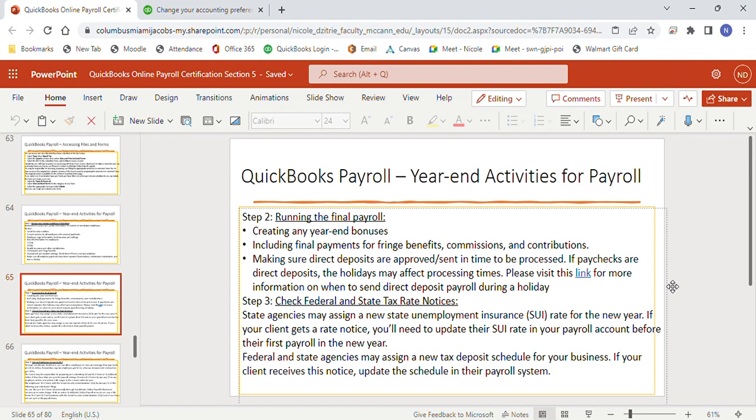All right, step 3, you have to check federal and state tax rate notices. Any state agencies may assign a new state unemployment insurance rate for the new year. If your client gets a rate notice, you'll need to update that SUI rate in the payroll account before their first payroll of the new year. Federal and state agencies may assign a new tax deposit schedule for your business. If your client receives this notice, update the schedule in your payroll system.